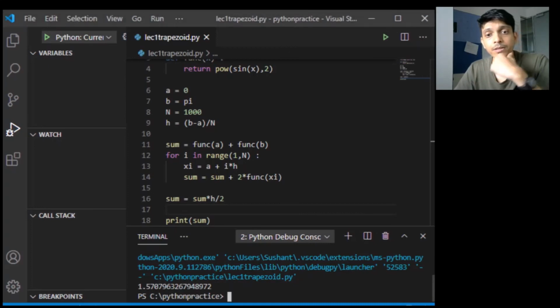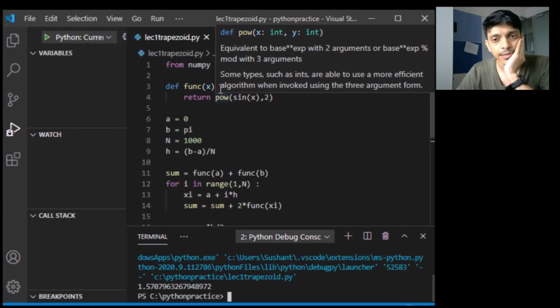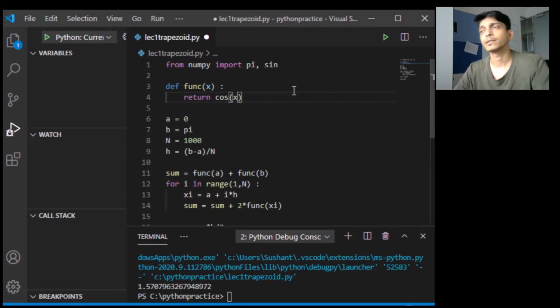Yeah. So you're getting this. And now it's easy to change it. So suppose now instead of integrating sine square x from 0 to pi, let's say I wanted to integrate cosine x from 0 to pi. How much is cosine x from 0 to pi? Should be 0.